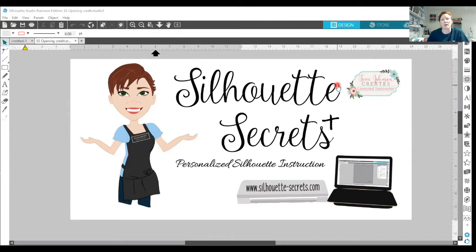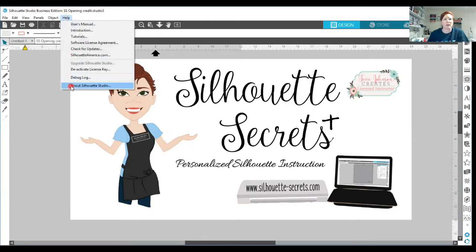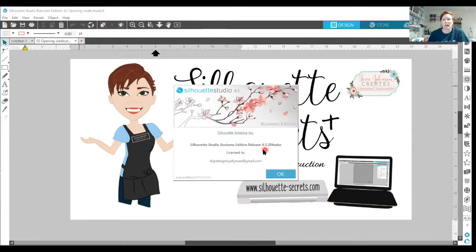So I wanted to pop in here and show you how you can check your current version and give you some options that you have. The first thing that I'm going to show you is how you can check your software version. In the top left corner, for a PC user, you have this Help in the top left menu. If you are on a Mac, you're going to click on About Silhouette Studio. We're going to click here in the About Silhouette Studio, and this 4.1.206 is my current version. The numbers that you see here are going to be your current version.